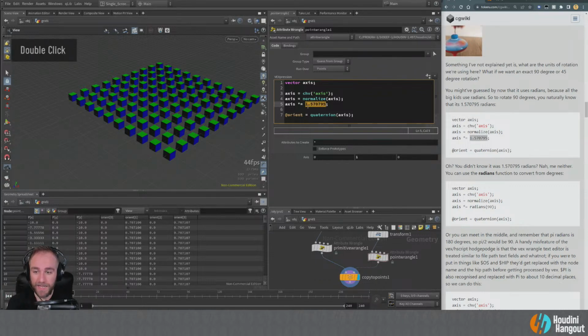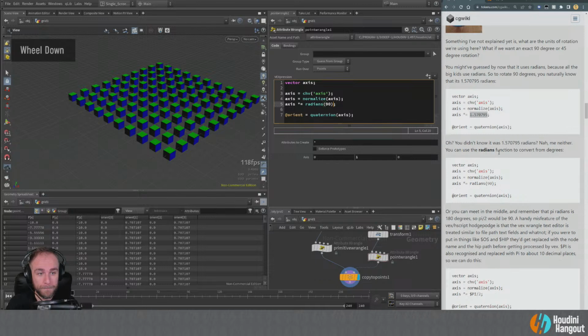It converts from a regular angle, like we're used to, to radians. So what we can do is say radians like this, 90. So it's 90 degrees, convert it to radians, and that's going to be exactly the same as what we had before. So now we have a 90-degree rotation expressed in radians, and we're using that to drive our axis here, right? And so everything's working good.